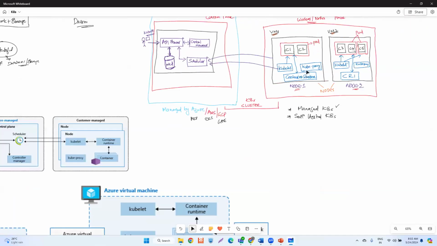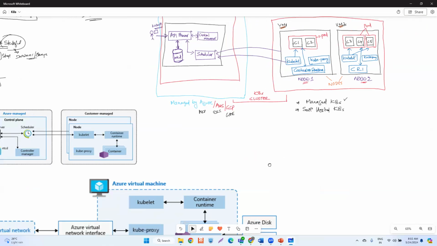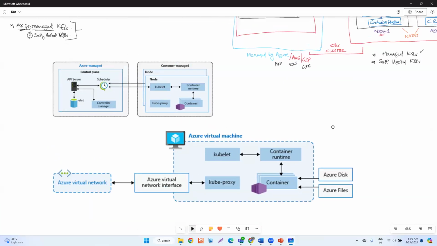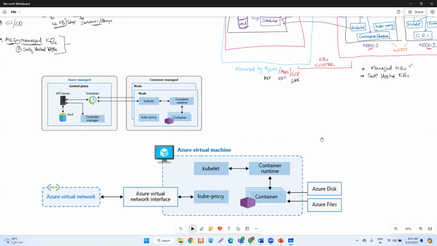So we can create more replicas of these nodes. We can increase according to the demand, and we can decrease if that spike is not happening.